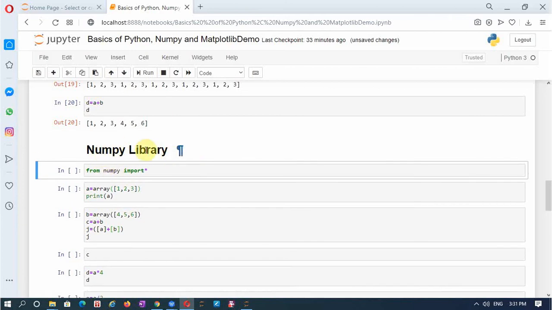So NumPy library. In order to use the functions available in the NumPy library, first I have to import the functions into the Jupyter Notebook. That is done by using this code. From NumPy import star. Star means all the functions you import into this notebook. So from NumPy import.